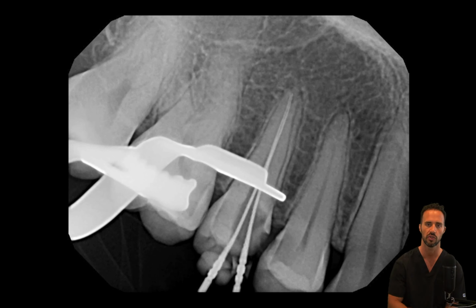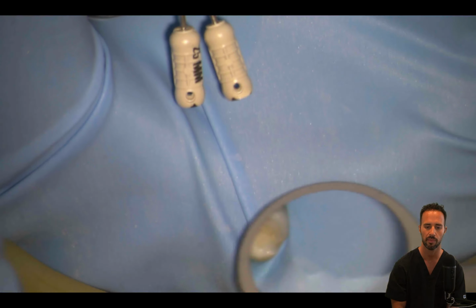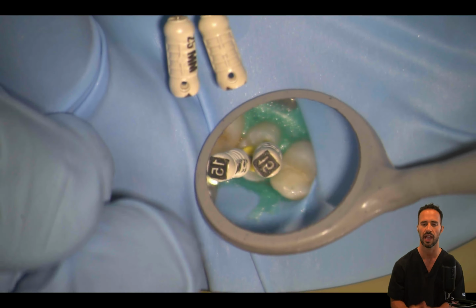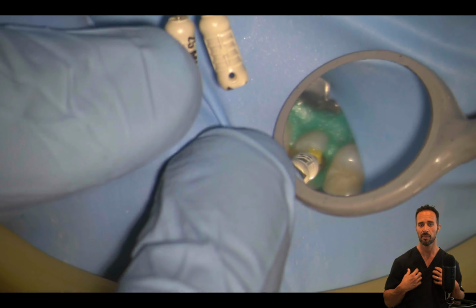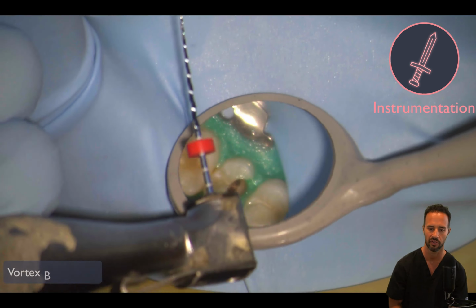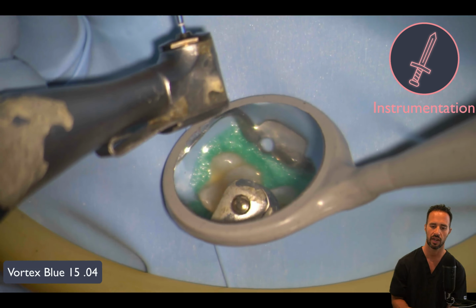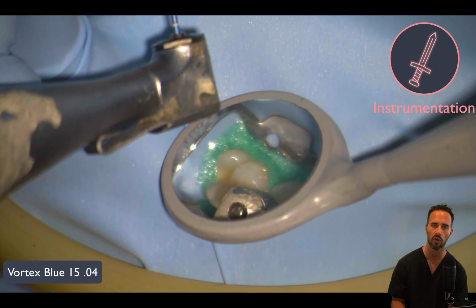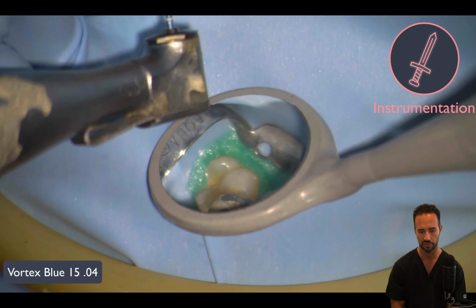All right, so you can see our two 15 files in our working length radiograph. That looks good, right to the apex, just like we like. So we're happy, and in my opinion, getting to this point is more than half the battle, and we're all downhill from here. So now we're introducing our size 15 .04 Vortex Blue rotary file.